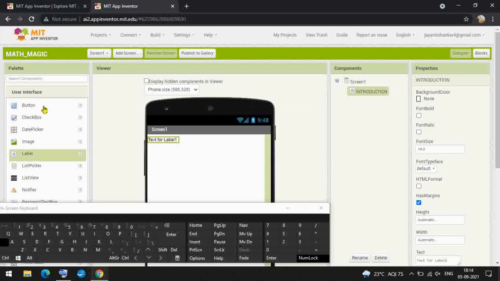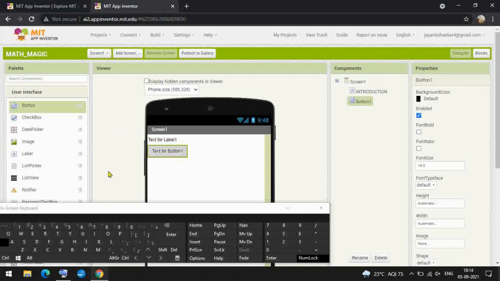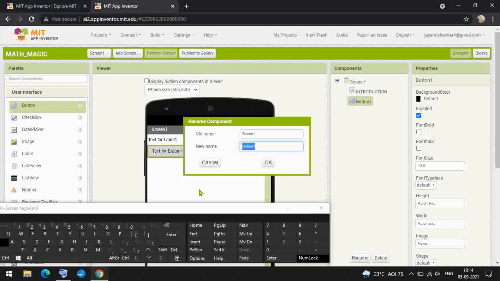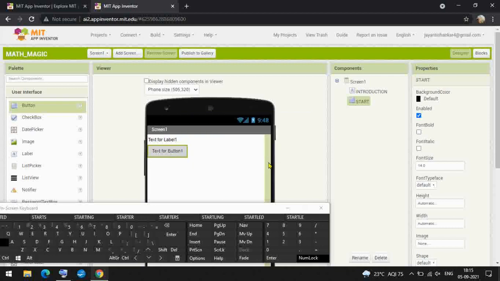Now click and drag the button and rename it. The name of the button is Start Quiz. Click on Rename. The new name is Start. I will use Start only. OK. Under Screen 1, we have a label and another button. We created the two components: one label and one button. To start the quiz, there is the Start button and a label to display the text.